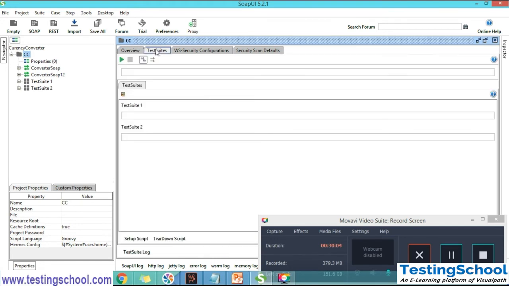Coming to the test suites, here you can see what test suites are available under the CC project. Here we can see test suite 1 and test suite 2. Here we can also see the button that runs the selected test suites. If I click on this button, all the test cases in each and every test suite will run here.